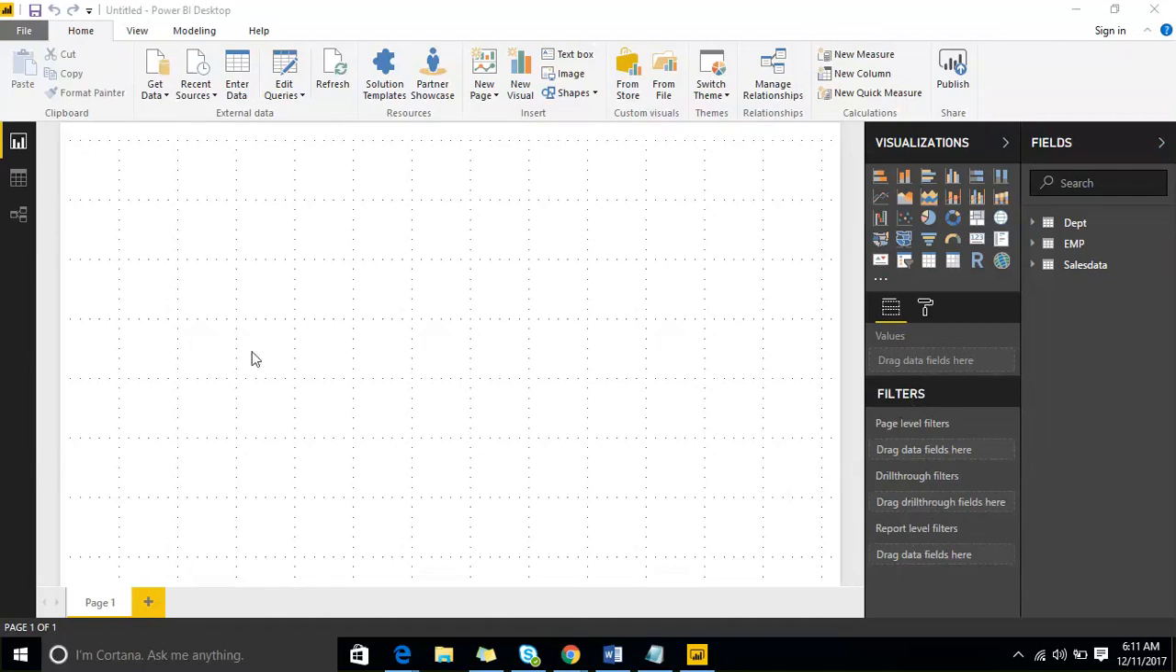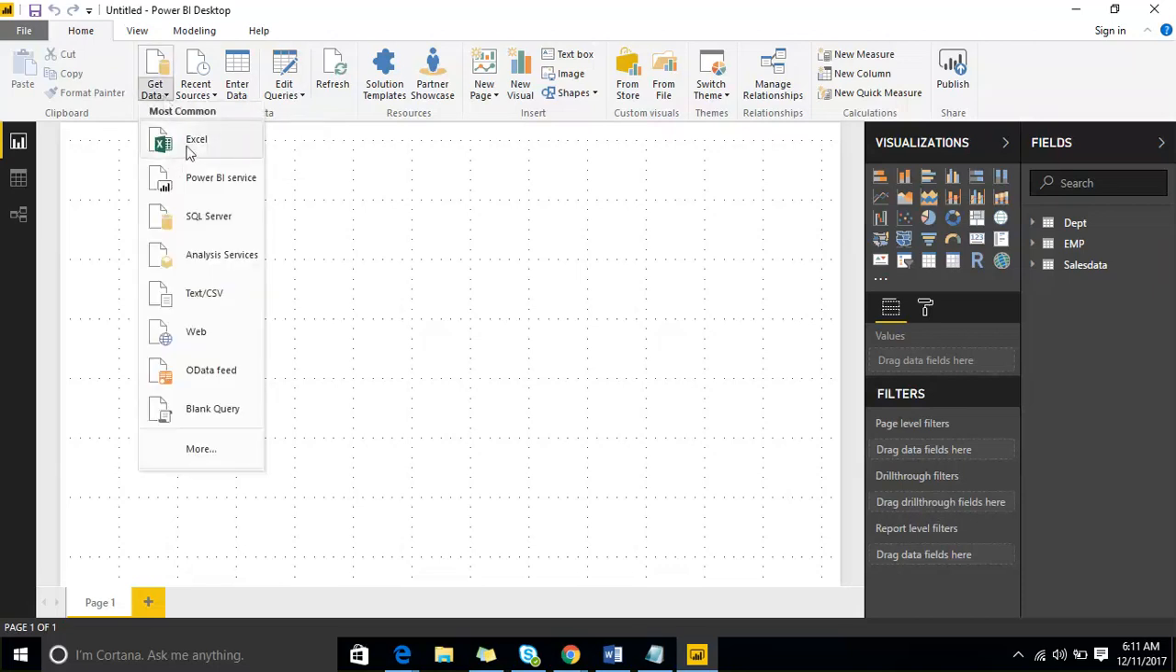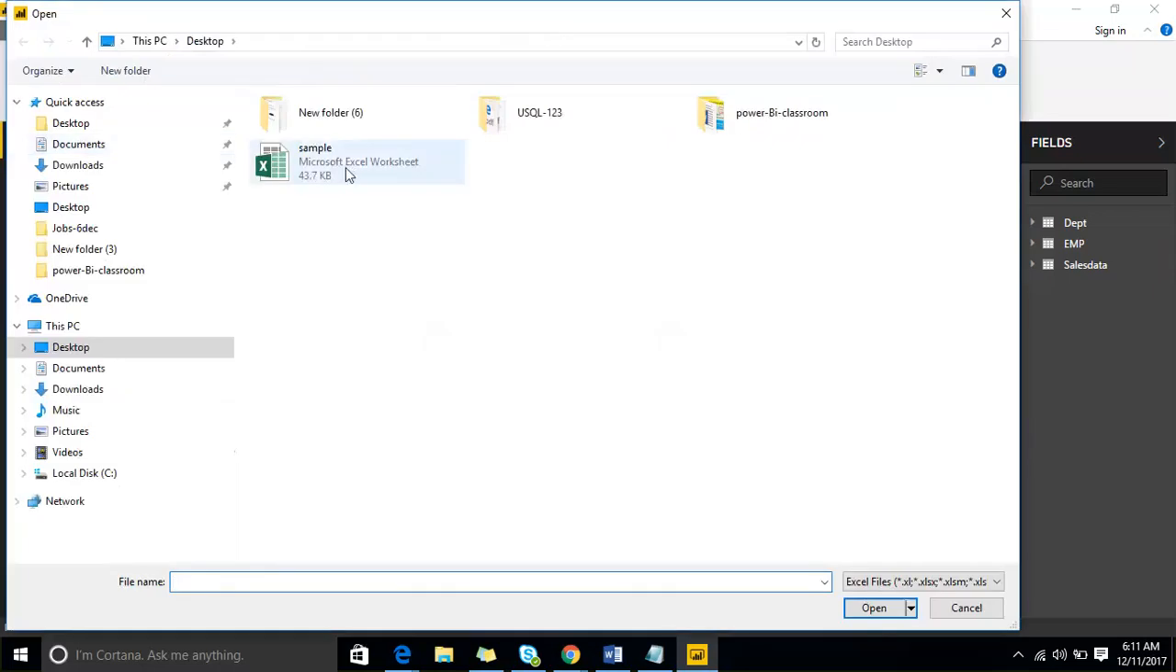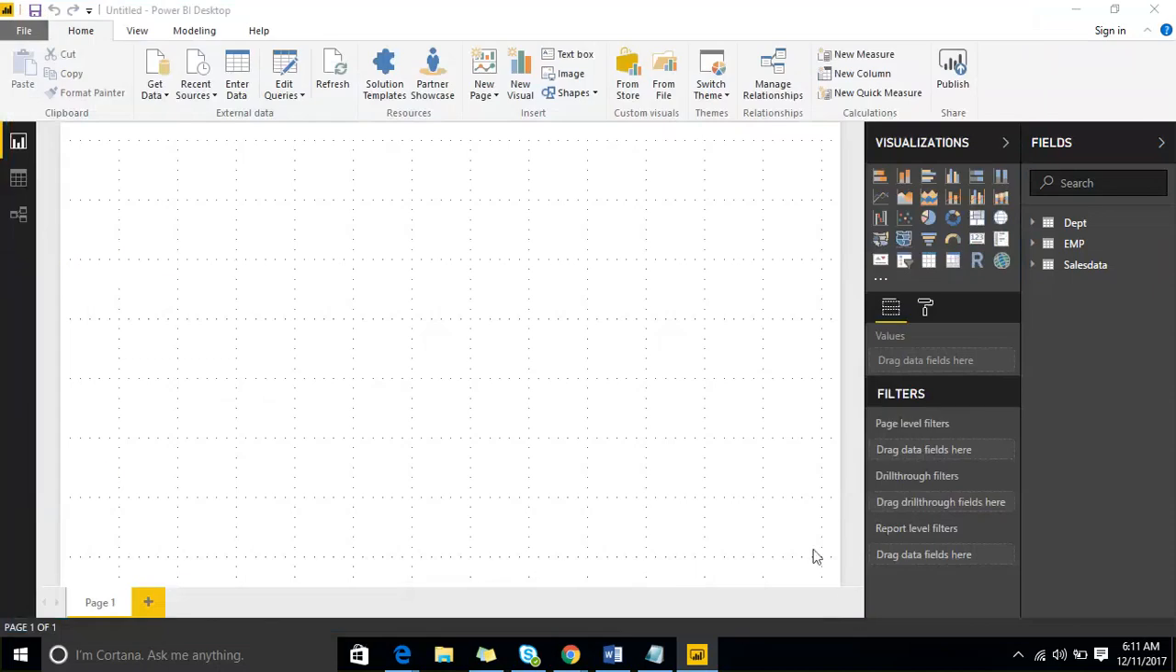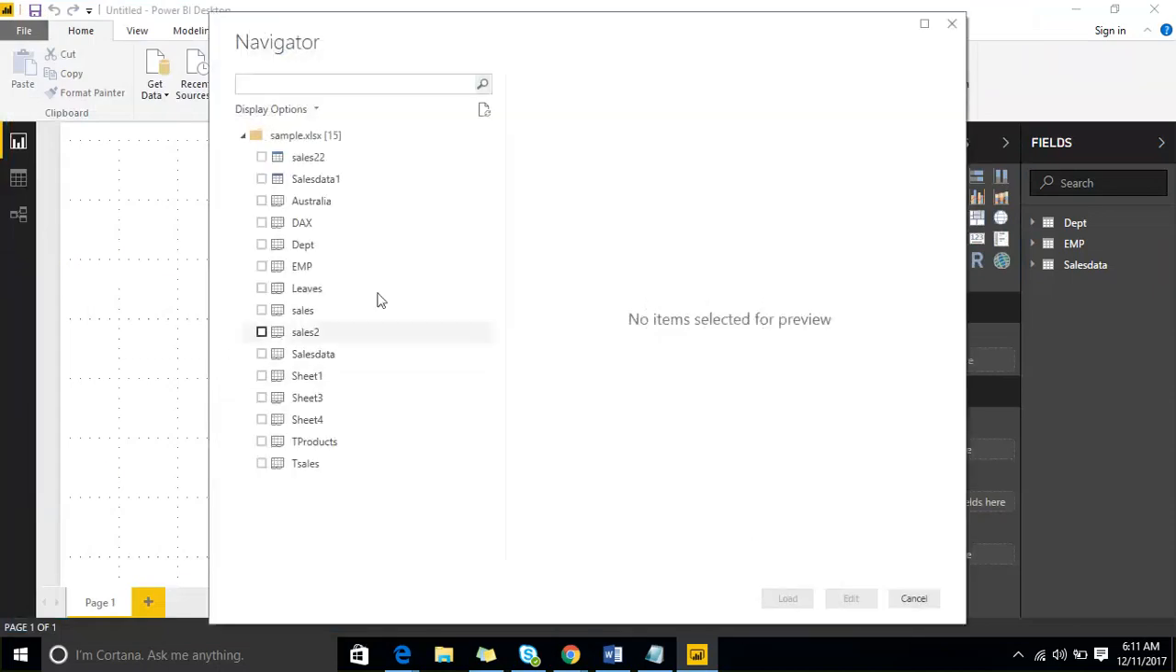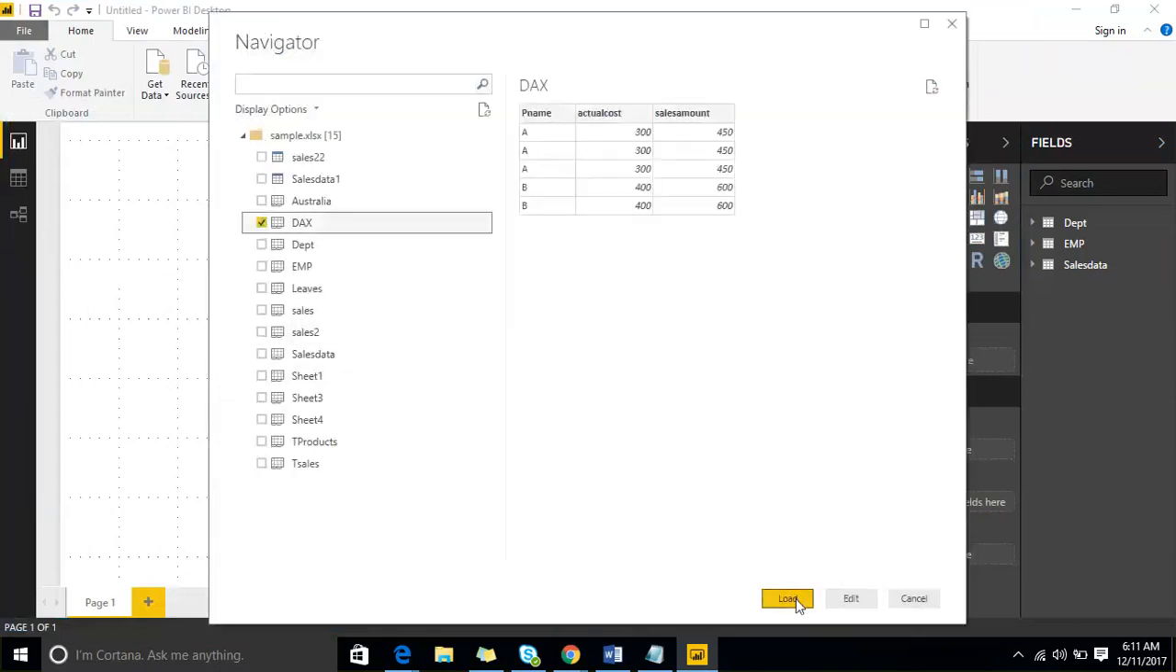You can load the data by using the get data option, and whatever tables you loaded will be available here. If you want to load the data in Power BI, you have an option called get data. With the help of get data, you can add a connection here and you can load the data. For now, I loaded the data from Excel by selecting get data and the Excel option. With the Excel option, I browsed the Excel file, and then I selected the tables whatever I want and clicked on load.